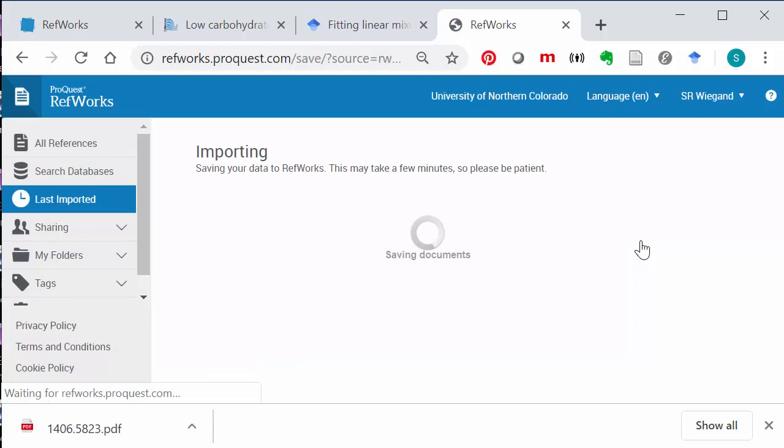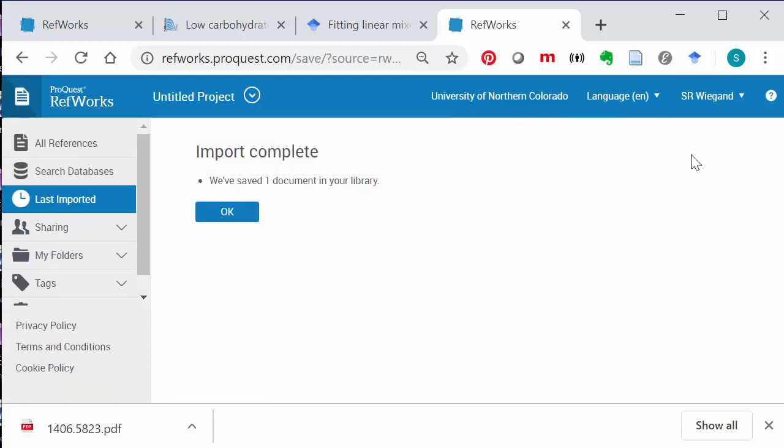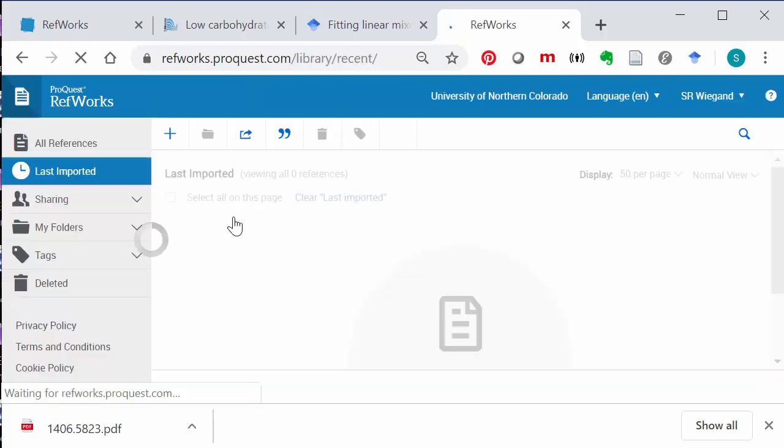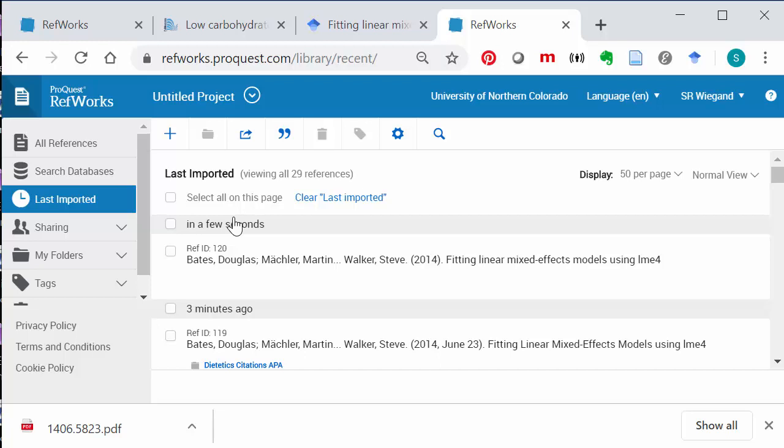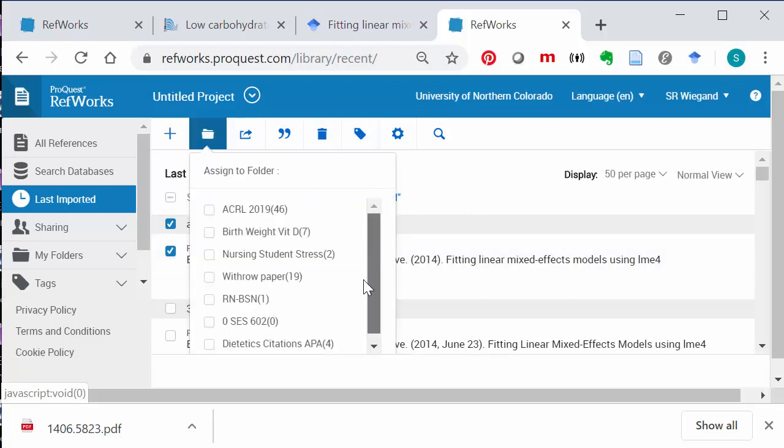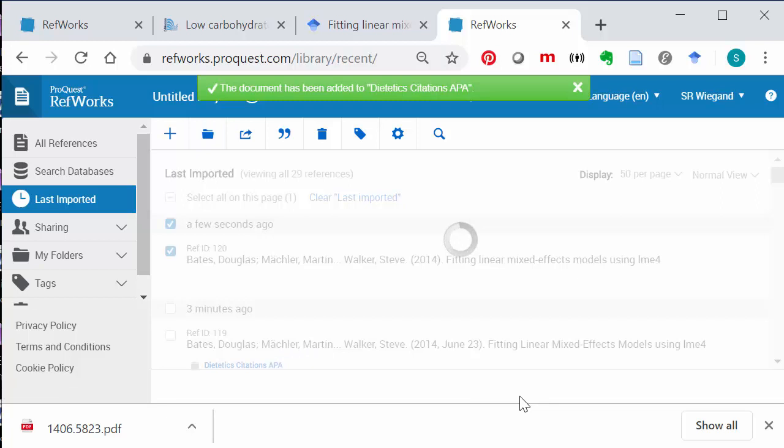Go into my RefWorks account, and it's going to bring it into my last imported folder, which is fine. I'm going to say OK. So here's my citation. I'm going to take this and move it to my Dietetics APA citation folder.